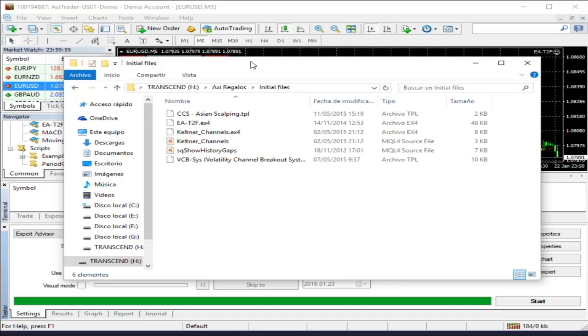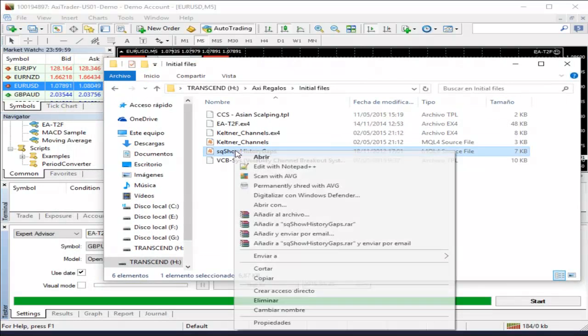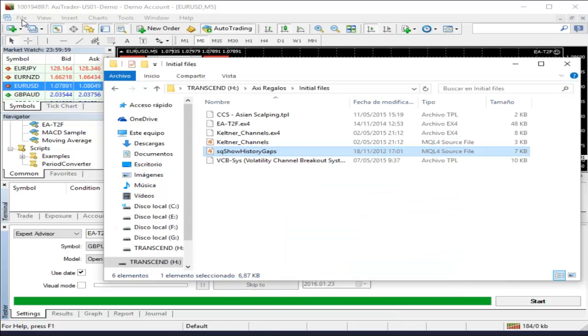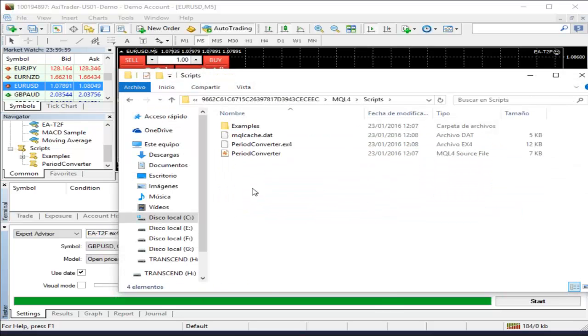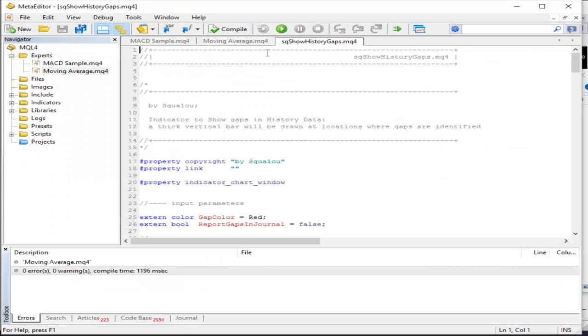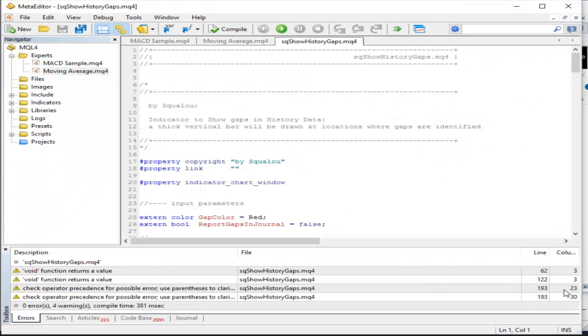Okay. So I'm going to copy the show history gaps as a script into the data folder. I hope I'm doing it right. And it's a script. Yeah, I think so. And I'm going to compile it. I can compile it also opening here. Whoops, you see it has 4 warnings because it's the old way that it was coded for the old platform MT4, the parentheses. The grammar is not perfect, but it has 0 errors, right? So you can use it.